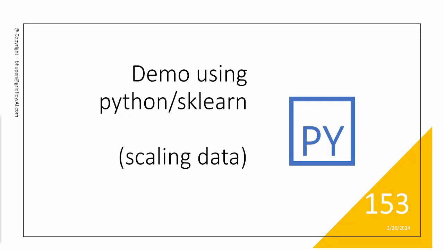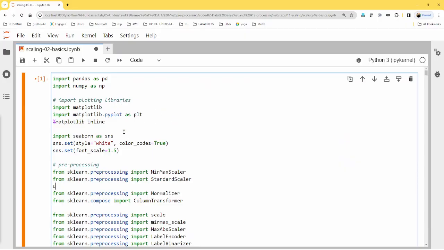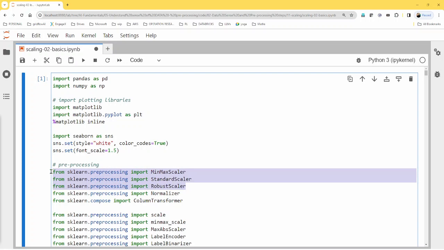I'm going to show you the Python demo, showing usage of each of the scalars that we discussed. Let's take a look at the scaling implementation in Python. You have the scikit-learn package, preprocessing, and it has min-max scalar, standard scalar, and there is one more which is robust scalar here. So these three are popular scaling methods or libraries here.